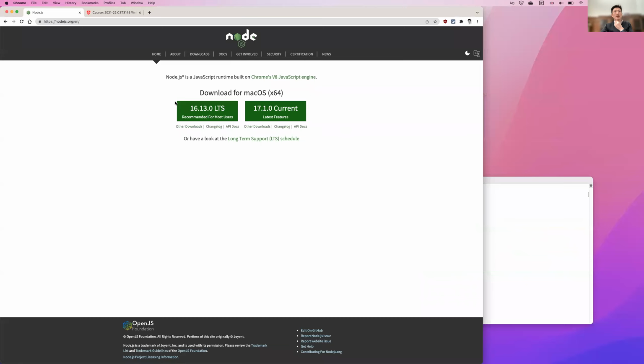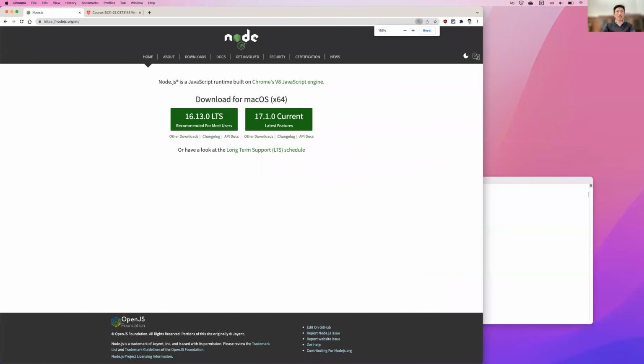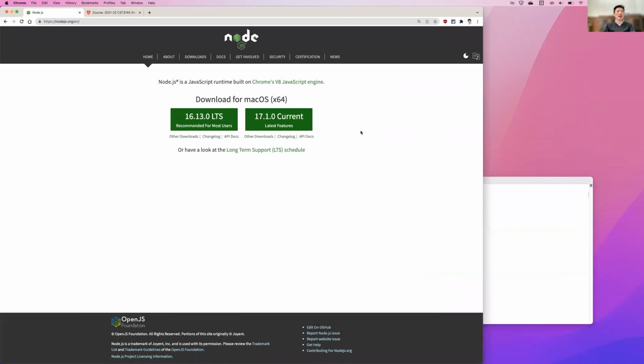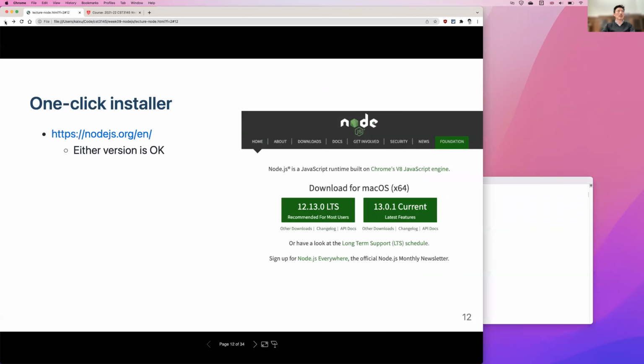Let me see what the latest version is now. Okay, so that's the latest version now. The current one will be 17.1. The long-term support will be 16.13. And you can see the one I have on my computer is already a little bit old now. It's only version 15. But any of these will be fine.